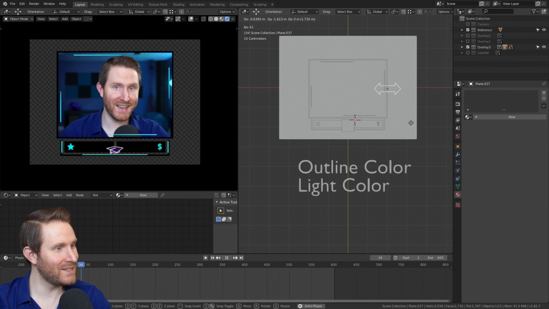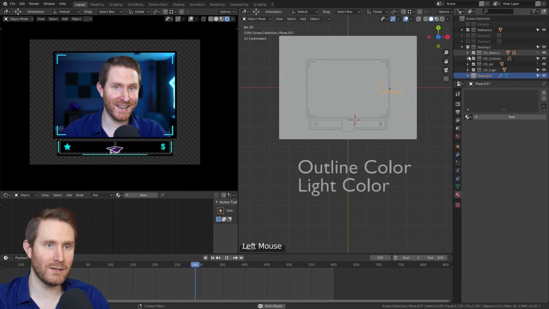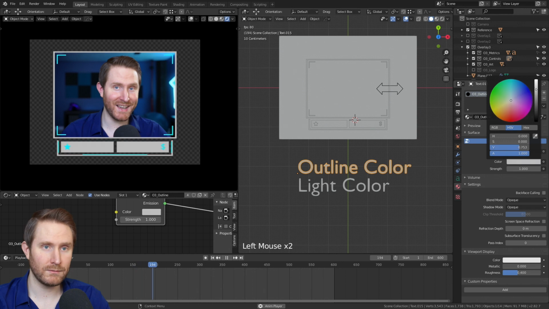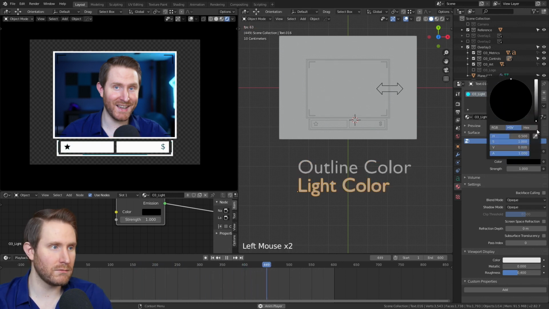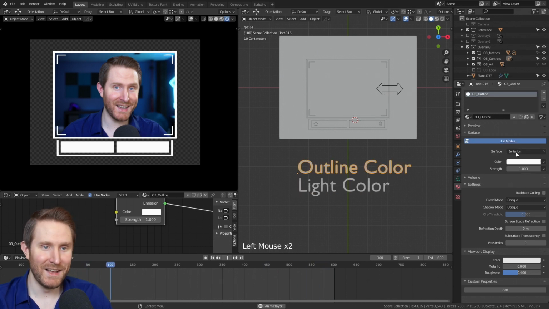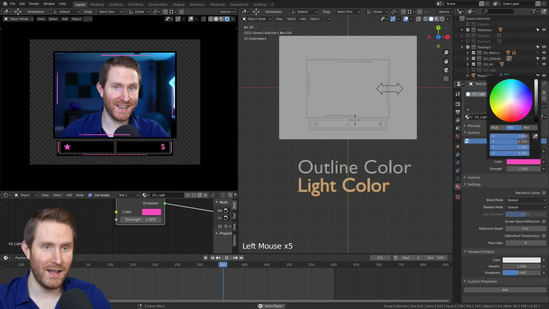We can shrink that down some. Then for this one, I personally want to just get rid of the logo altogether. So I'm going to come up here and uncheck that. And we also have controls for the outline color and the light color. So let's say we want to make this one white. We can do that. And let's say we just want to make the text black. You can do that as well. Or you can do the exact opposite. But you can make these whatever color matches your stream aesthetic. That's the important part. Make it match you.